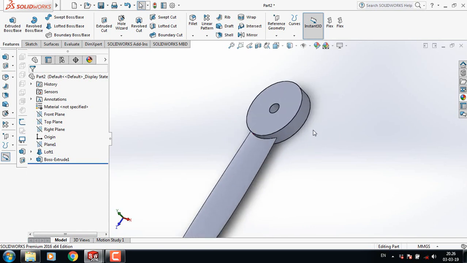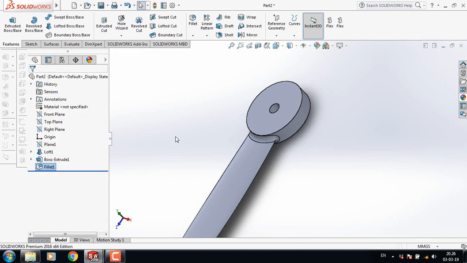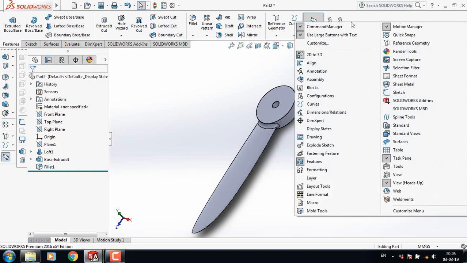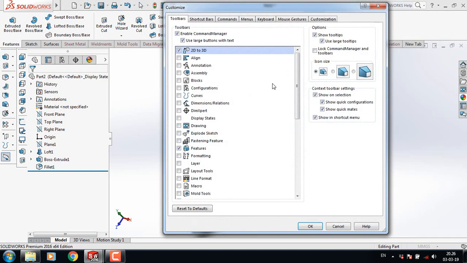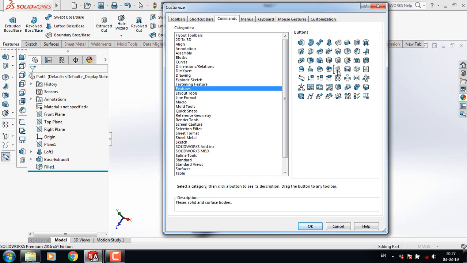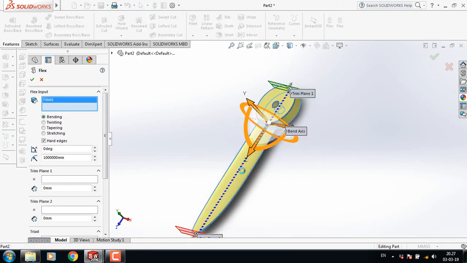Okay, now select display left and select this corner. Okay, select preview. Okay. Now select flex, and if there is no flex in your SolidWorks, just keep your cursor in this point and click right button, then click on customize. Now go to commands and from here select features and just select flex and just drag it here. Okay, now select flex, click here.